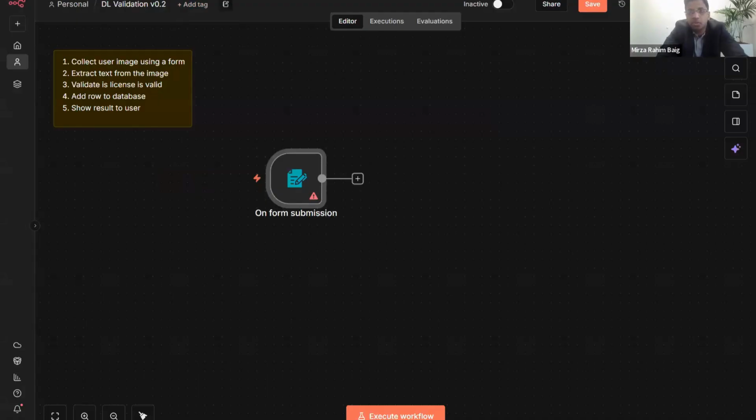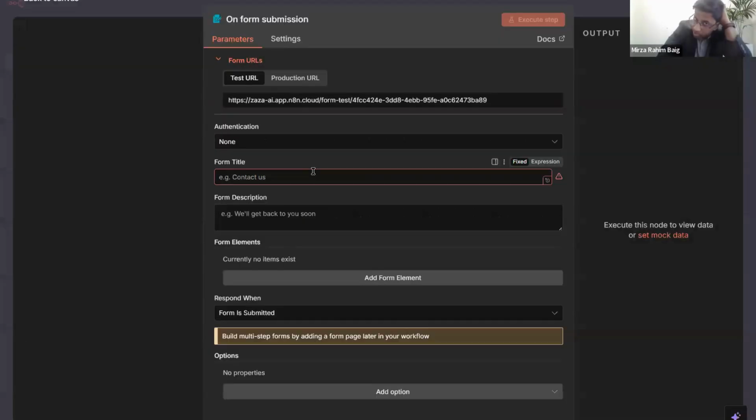What has happened is this: you had a blank canvas and now you have a node which essentially enables this workflow to start when someone fills a form. But this form right now is, of course, blank. There's nothing in the form. So this is something you need to configure.